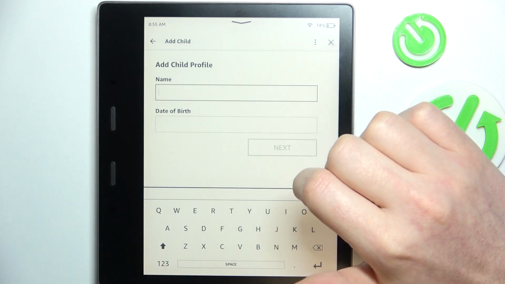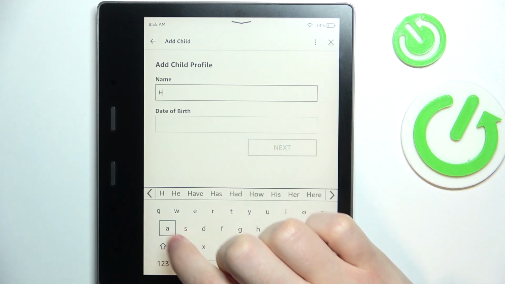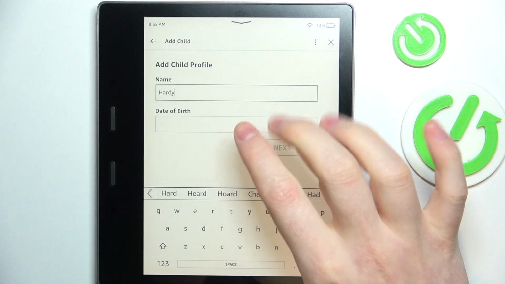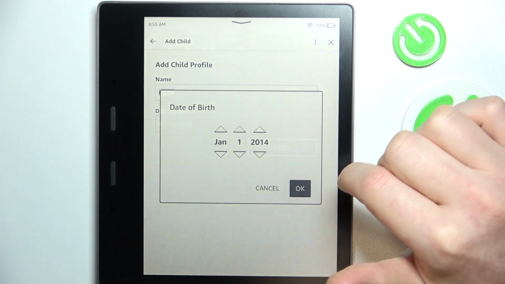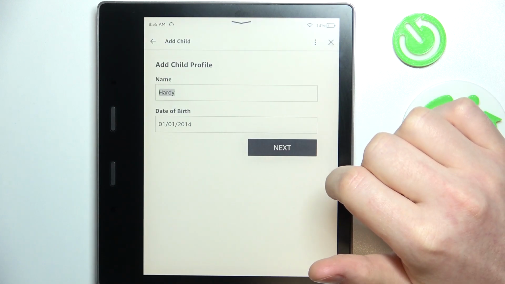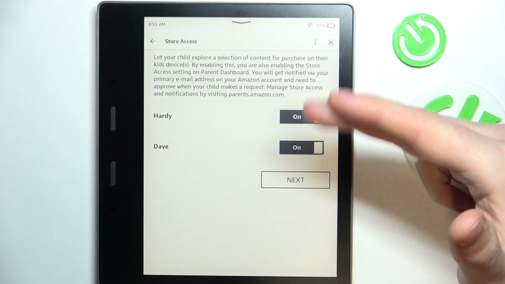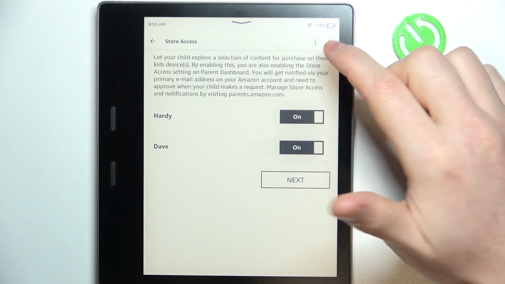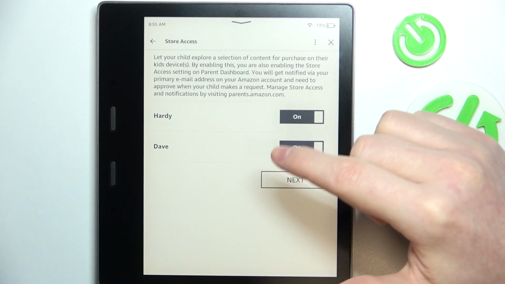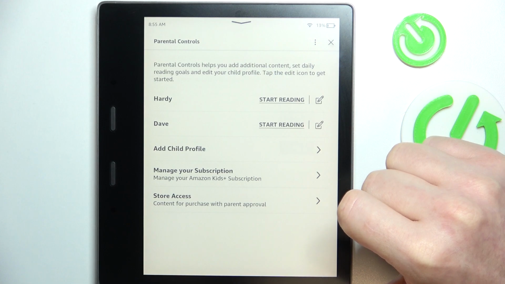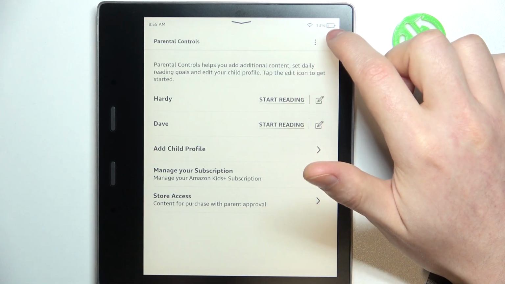Here you can add the child profile, you can name it, add the date of birth and click on OK. Go for the next page. Here you can set any access to different things on your device for a specific child profile. Here I have two. And now it should be done and you can use that profile for your kids.